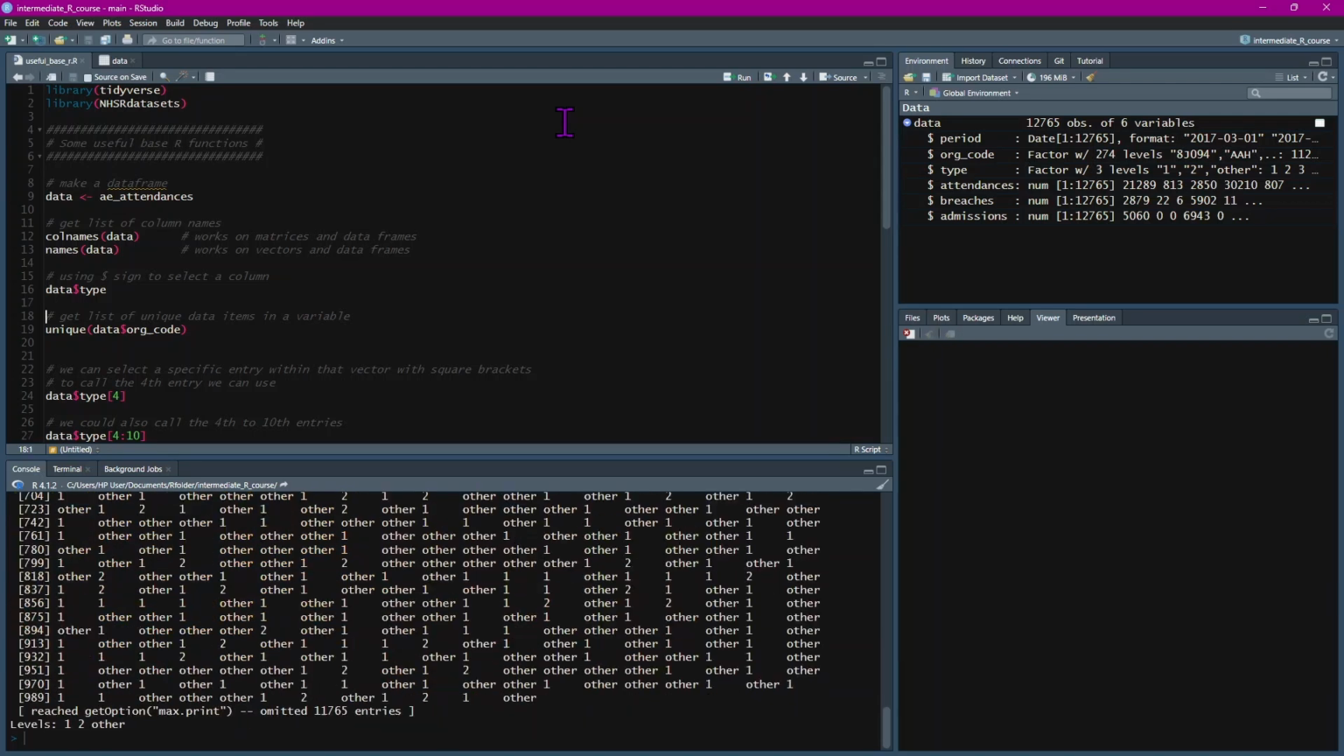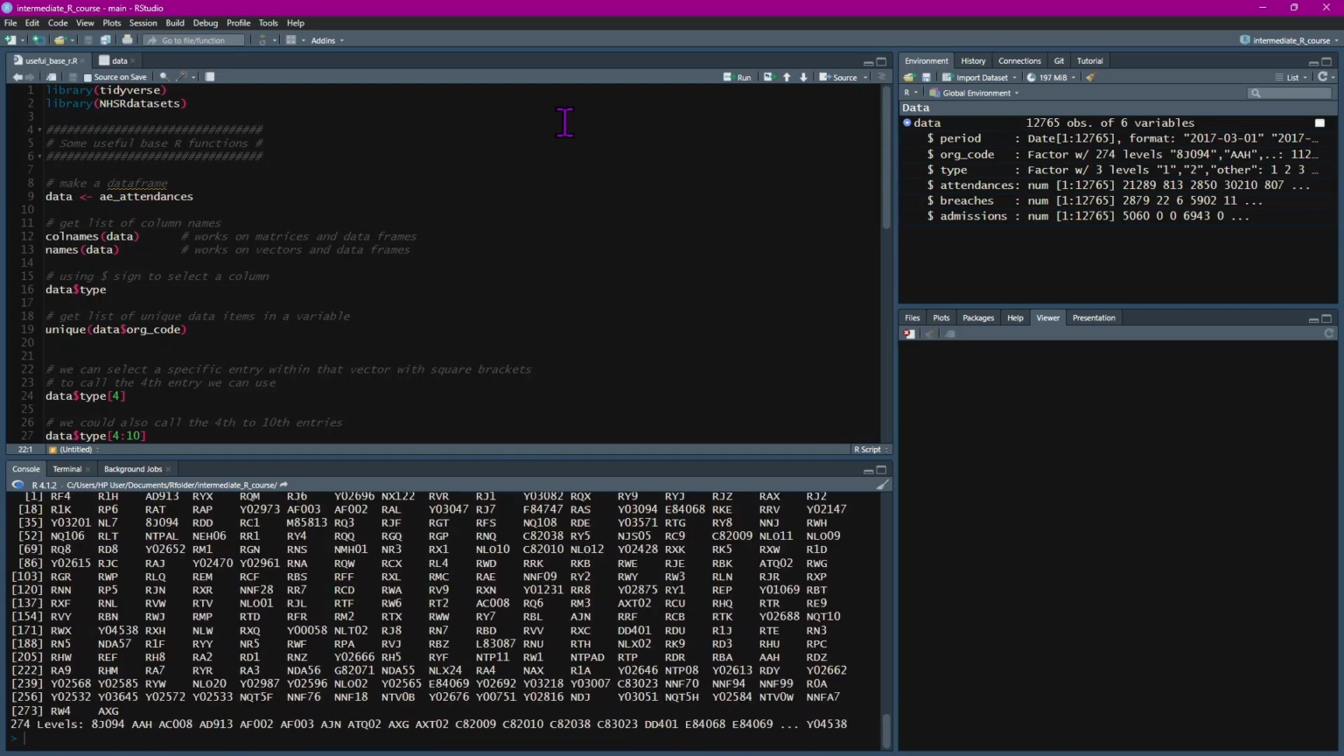Using data frame name, $, column name will return the content of that column. But especially when it's a long column, it can be more useful to just find the unique data items. Now we can see that there are 274 unique entries in that column.